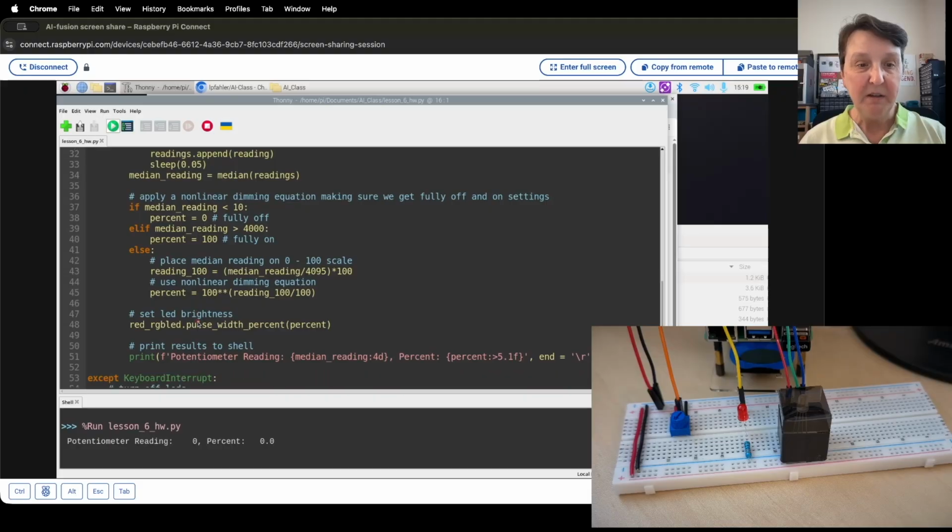Then we'll set the brightness and print those to the shell. Again, I'm using an f-string. I talked about them in my last homework lesson. It's a way to format, and you can see I'm formatting the median reading from the potentiometer, and then what the percent is, and I'm using a justify here. That's what the greater than symbol is, and I'm saying I want 5 spaces with 1 place after the decimal, and it's a float. And this end equals backslash r just means it's going to replace, so I'm not going to fill up the shell, it's just going to keep replacing.